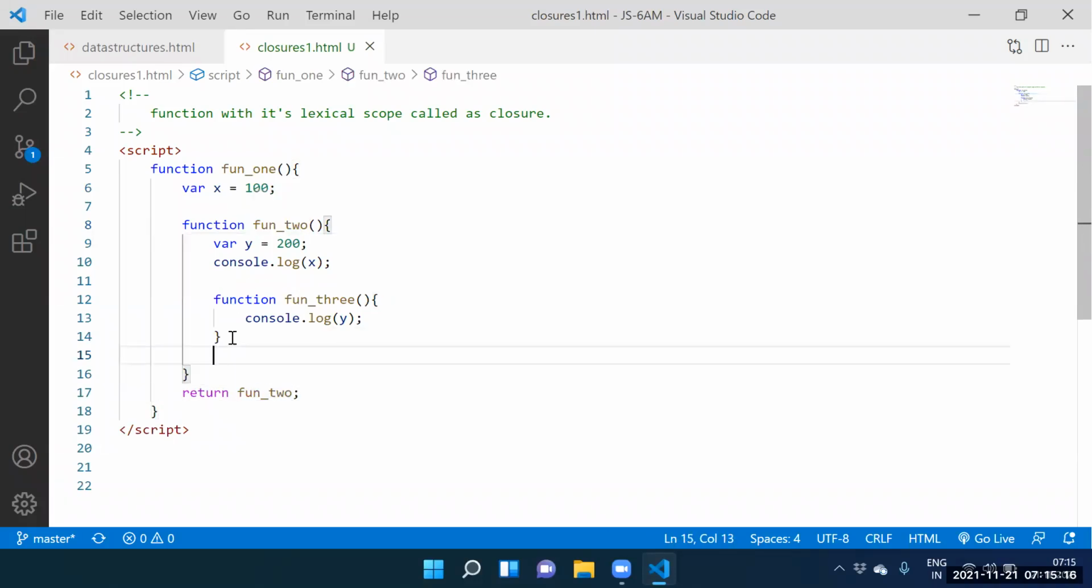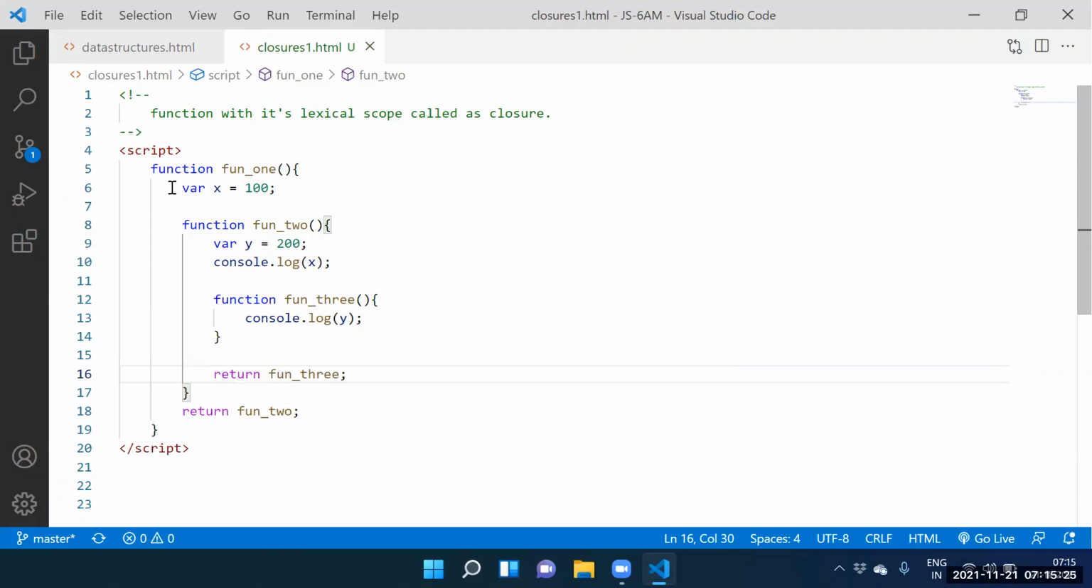Function 2 wanted to return the function 3 definition. Return what? Return function 3 definition. Sandeep, say this one again. If I call function 1, which definition are you getting? Function 2 definition. Can you tell me the logic?